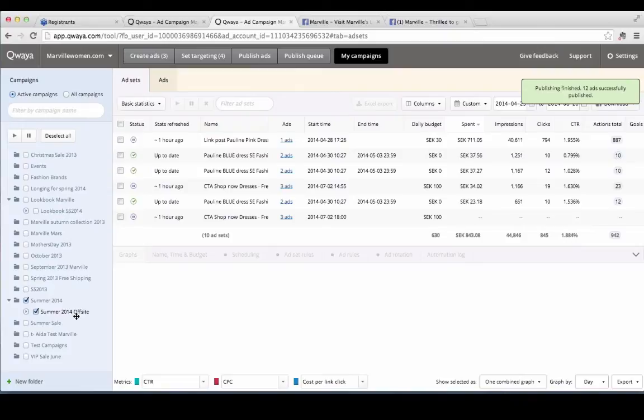So maybe you can set up one folder per season or per product or per market, or if you manage multiple clients in the same ad account, you can also set up one folder per client. So this is just a way for you to be able to organize your campaigns in a better way instead of having everything just in a long list like you do on Facebook. And yeah, you can drag and drop the campaigns between different folders like this.